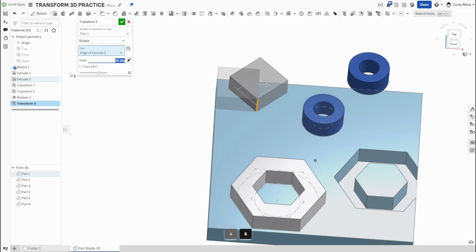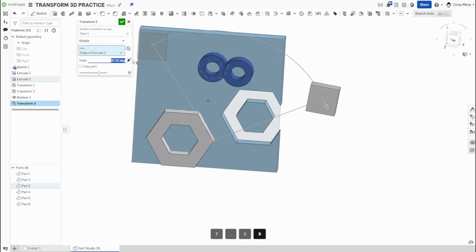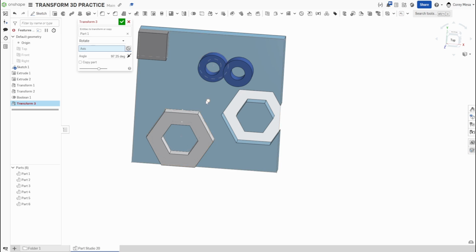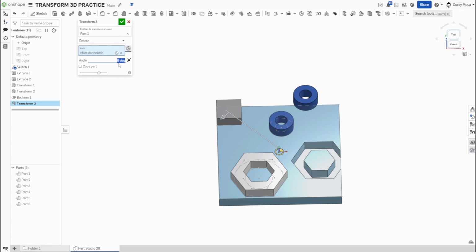Cool. That's what I got, right? Maybe I don't want that axis. I want it to rotate about this axis right here. And I need it to go 97.25 degrees. Well, there you go. Now it's rotating about there. I want it to rotate about that origin, though. I would click off of that and select my mate connector, and I would just click my origin. And now I can rotate it all the way around that piece however I want to, based off of where it's sitting. So let's go 30 degrees.